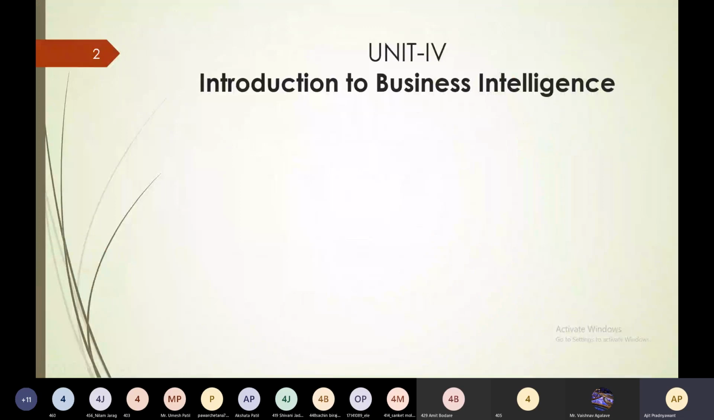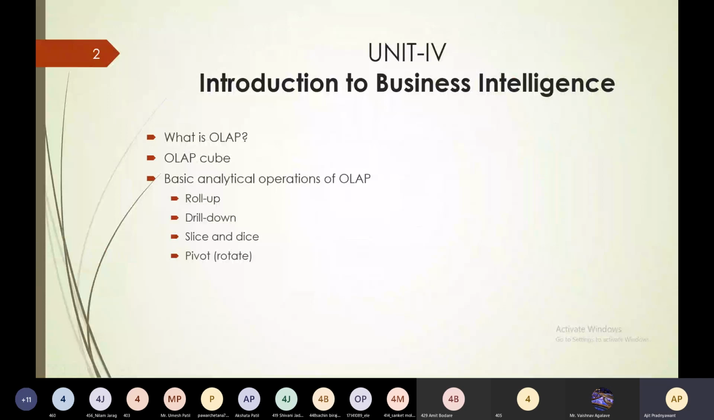Unit number 4, that is Introduction to Business Intelligence. In today's session, we are going to learn initially what is OLAP. Then we are going to learn about the OLAP cube and basic analytical operations of OLAP. That is, first one is roll up, next one is drill down, slice and dice, pivot. These are the basic analytical operations of OLAP that we are going to learn in today's session.